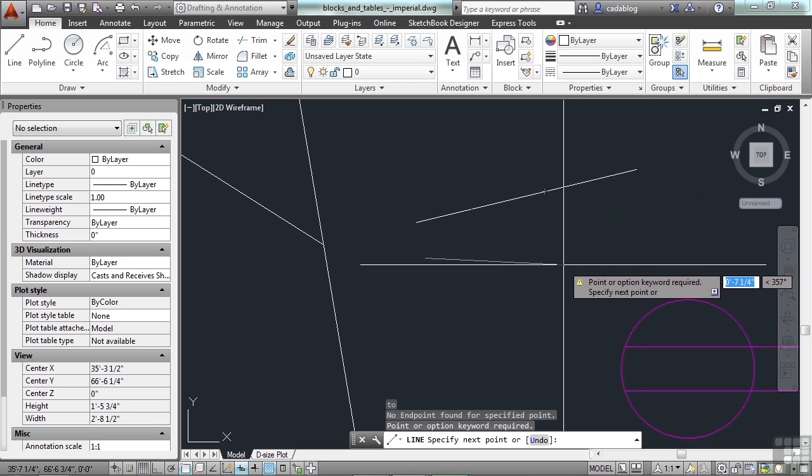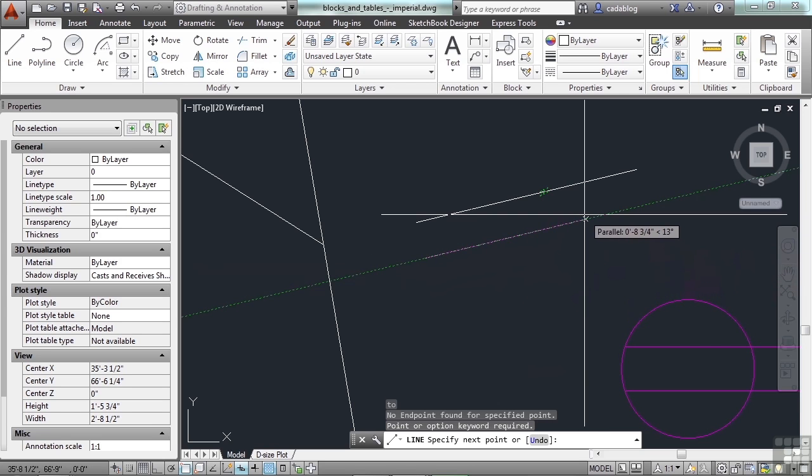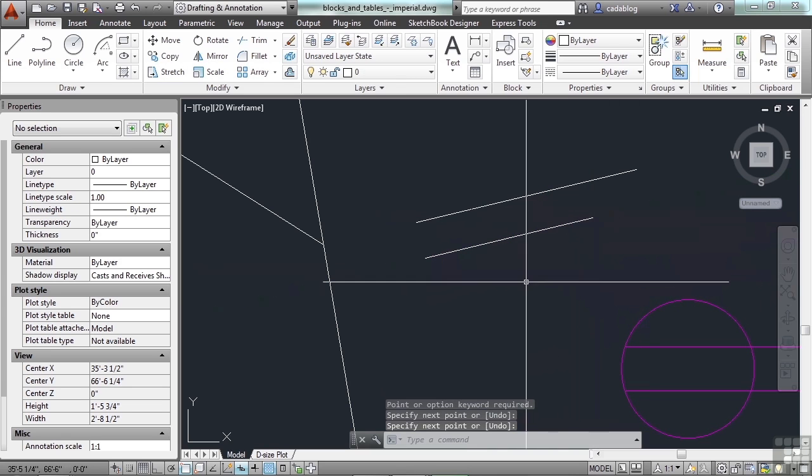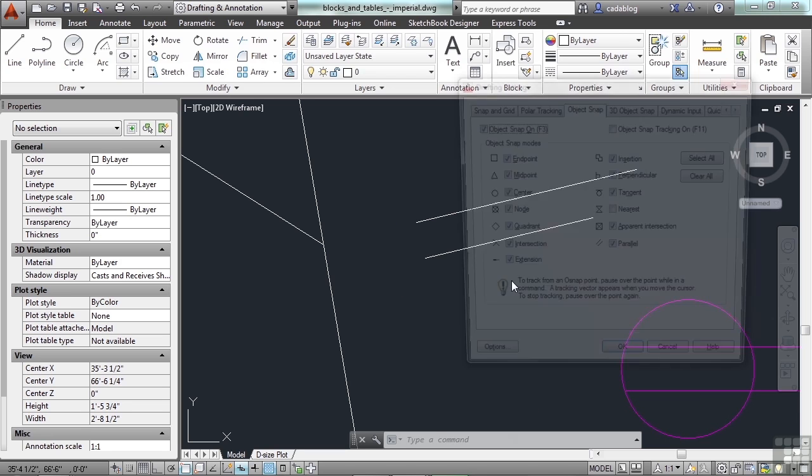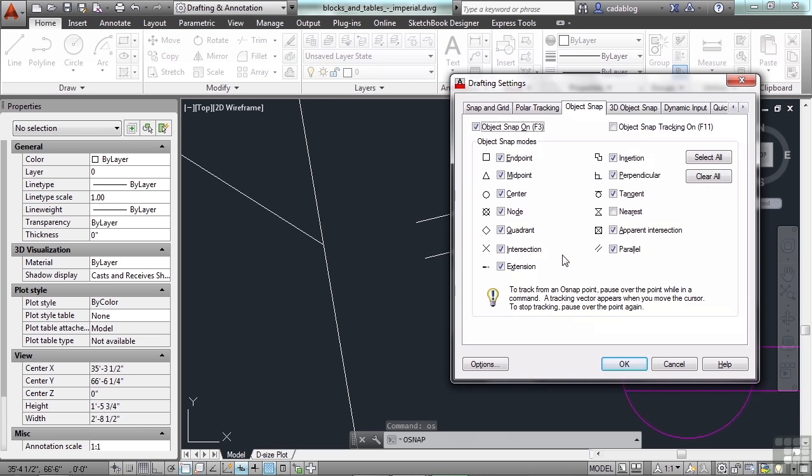Said, hey, look, dude, you need another point here. And boom, that green line comes in. And wherever I click now, that line is parallel. So that's why I keep the running OSNAPs all on except for nearest and parallel, because they're a bit tricky to use that way. So that's what they all do.